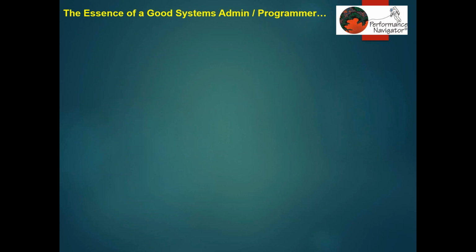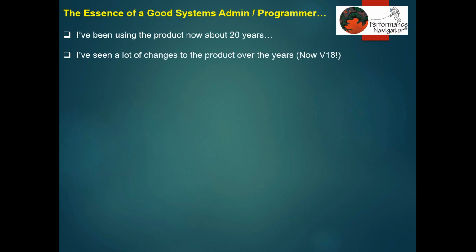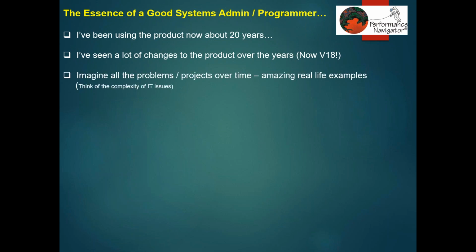All right. The essence of a good systems program. I put this slide in there this week because I had a customer that asked me a question, and I was thinking about how long I've used the product. I've used the product for about 20 years now, which is crazy, and I've seen a lot of changes. We're at version 18 right now. It's hard to believe. Whatever version I had was maybe version 2 at one time, but we're now at 18. And I was thinking about all the problems and projects that I've worked on, all the real life examples we've all seen, and all the complexity of the IT projects we worked on.